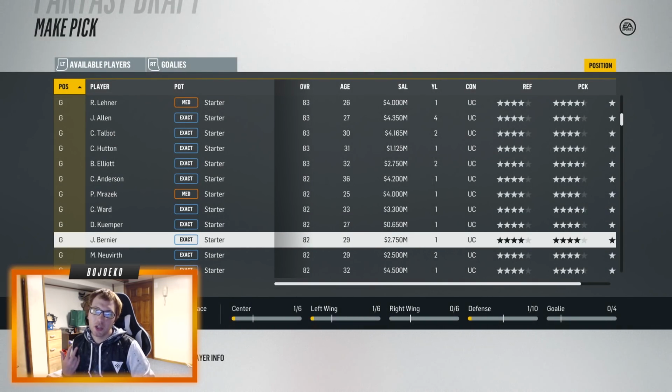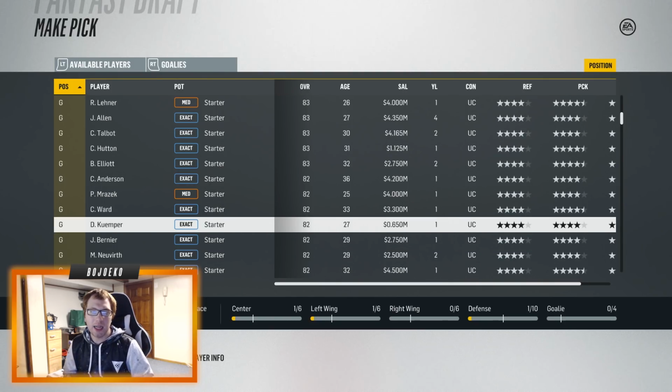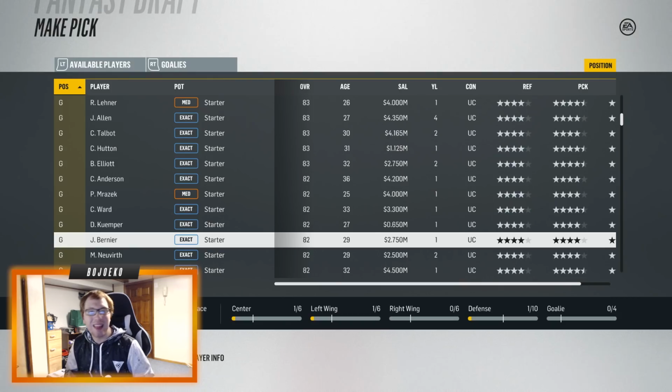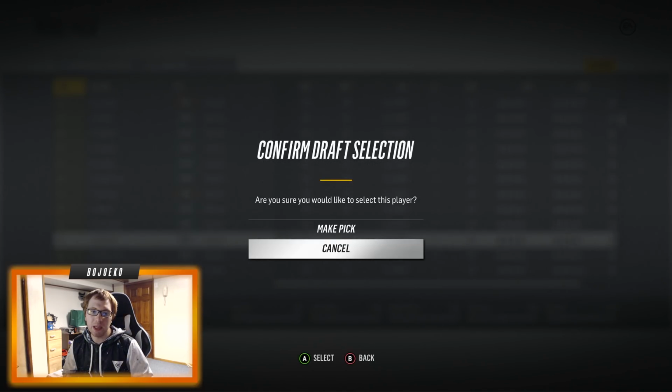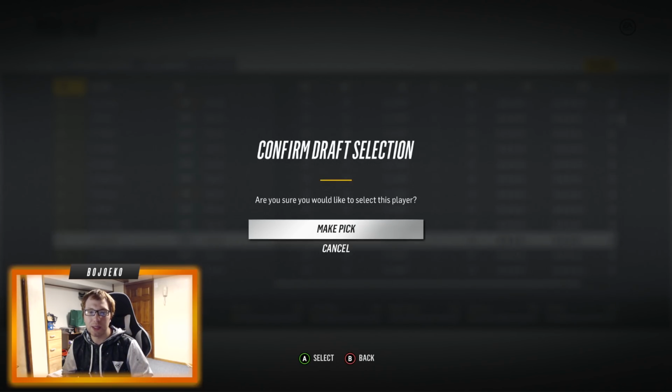So we get ourselves two really good forwards to start, a decent defender, and honestly maybe a backup goaltender if I could get lucky in these next couple rounds, but Bernier should be able to still do pretty well for us. Alright guys, here we go.